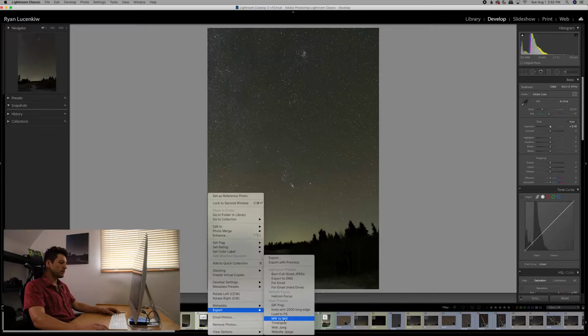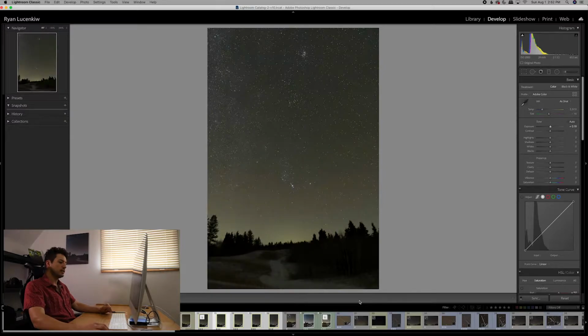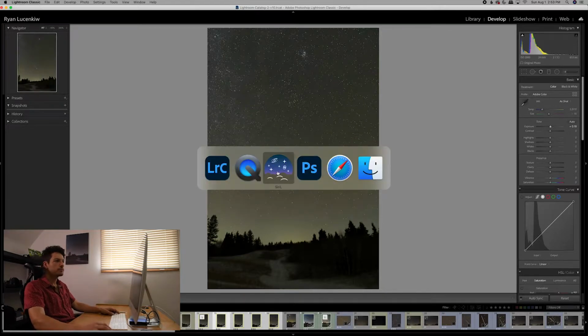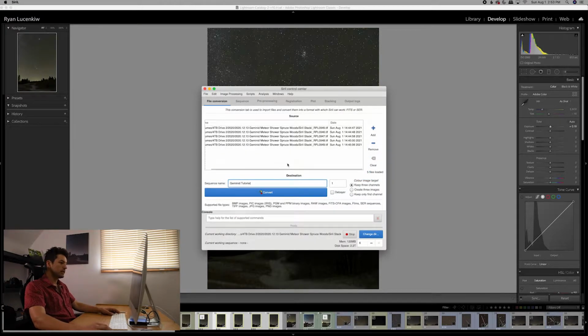I'm going to right click, and I have an export here that says Milky Way to Siril. That's just an export preset that I've created, but it loads the files into a program called Siril that I use. Siril is actually great for stacking Milky Way deep sky images. That's basically its sole purpose.